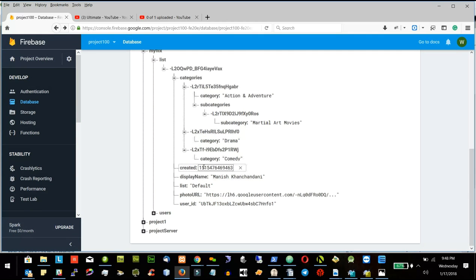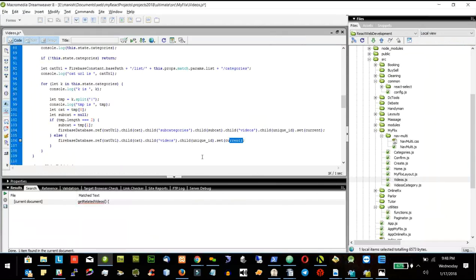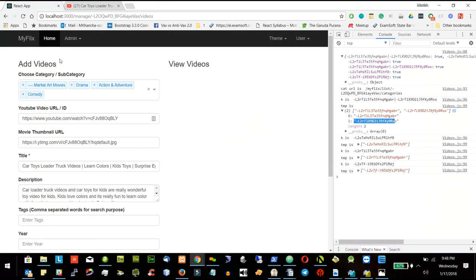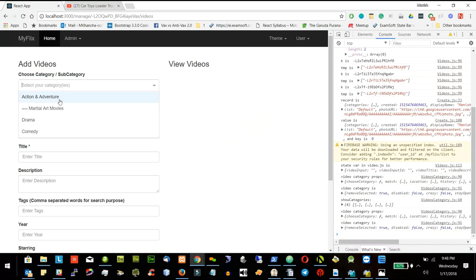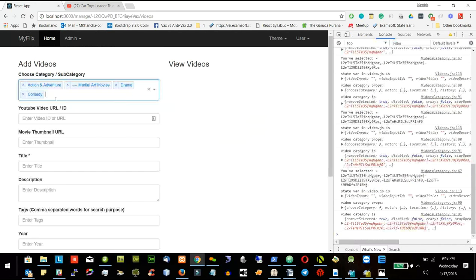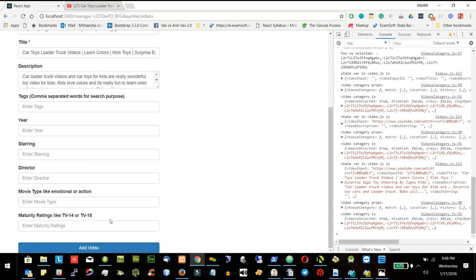Okay, so we have one list only now. Let's go in manage list. I have only one category. I'll go to add videos, select the categories. I selected all the categories. I will choose the video, and then I'll click add.